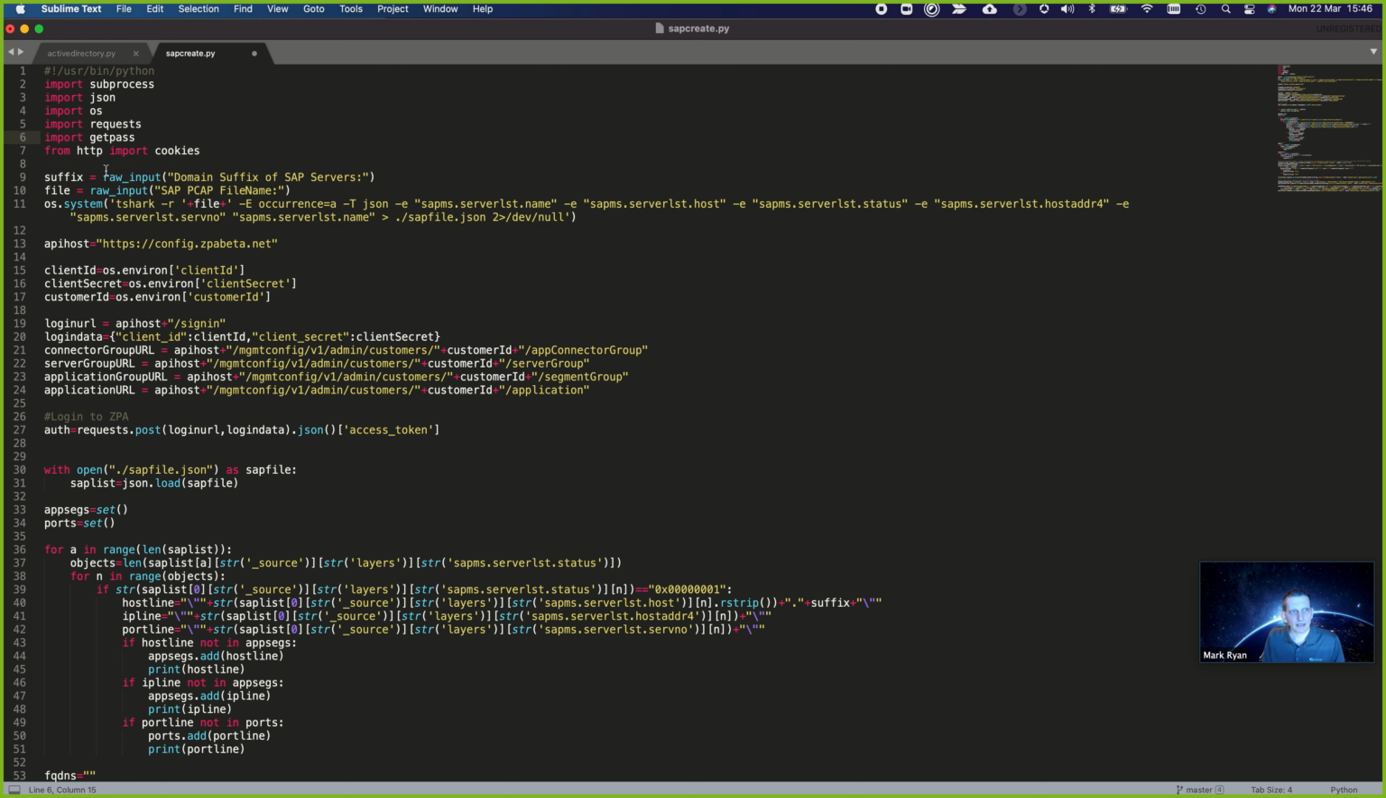And so what this does is it asks me for a domain suffix. I know that my domain is welshgeek.net. I can input a packet capture. I'm going to use TShark, which is the text-based version of Wireshark, with an SAP plugin, and it's going to pull out the whole list of attributes from the packet capture. What are the names of the servers? What are the IP addresses of the servers? What are the ports that those servers are listening on? And it sticks that in a JSON file.